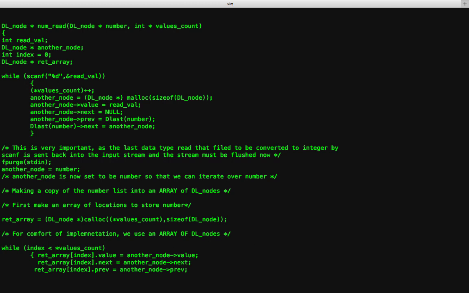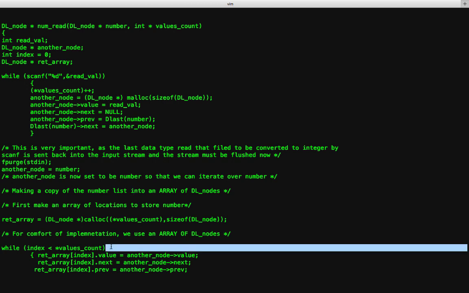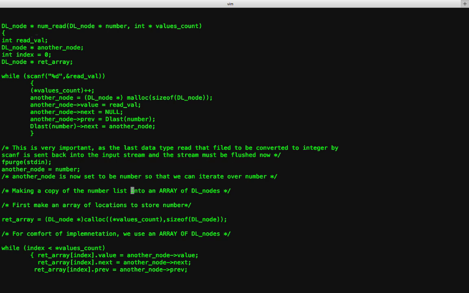So now let us see how to make a copy of the number list which we have read into this array. That is what this loop does. I've initially initialized the index variable to 0. I do this till index is less than or equal to the total number of values that we have read in.